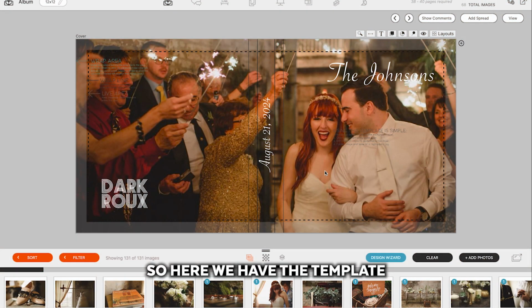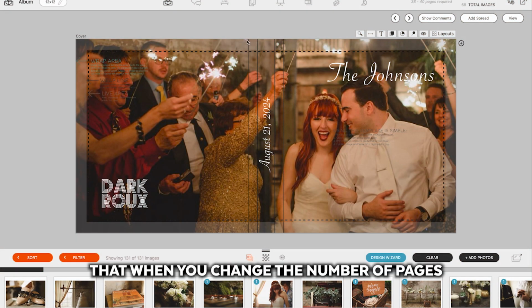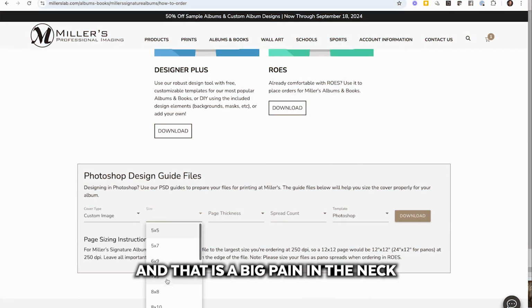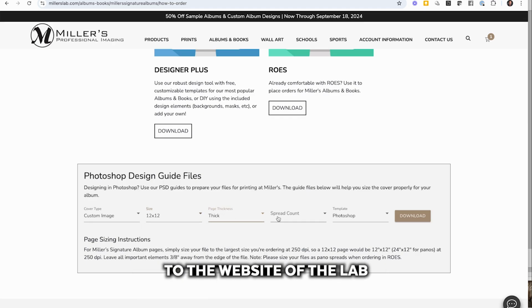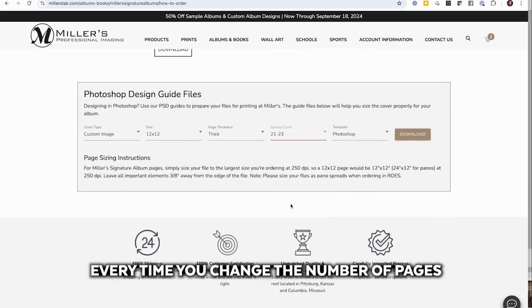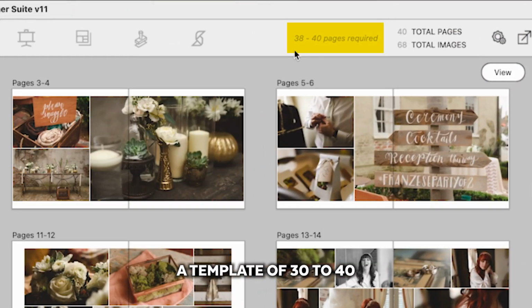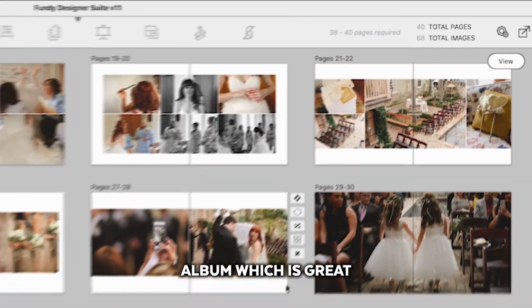So here we have the template. The problem is that when you change the number of pages with a custom cover wrap template, the template changes. And that is a big pain in the neck because then you have to go to the website of the lab and re-download those templates every time you change the number of pages. So here I have a template of 30 to 40 pages and I have a 40-page album, which is great.